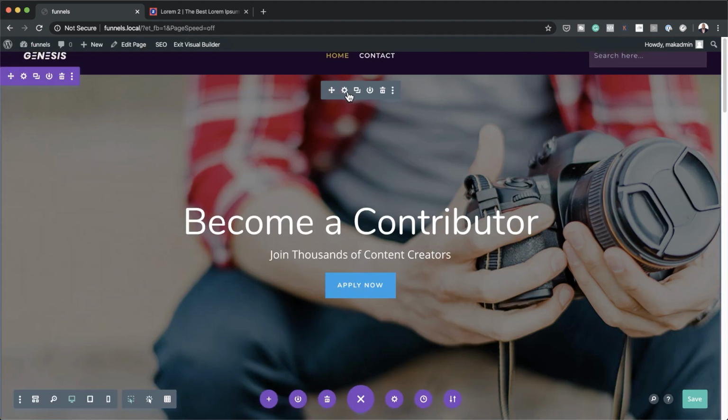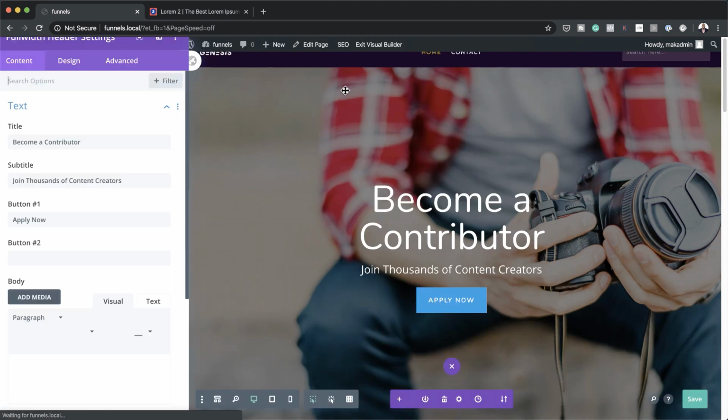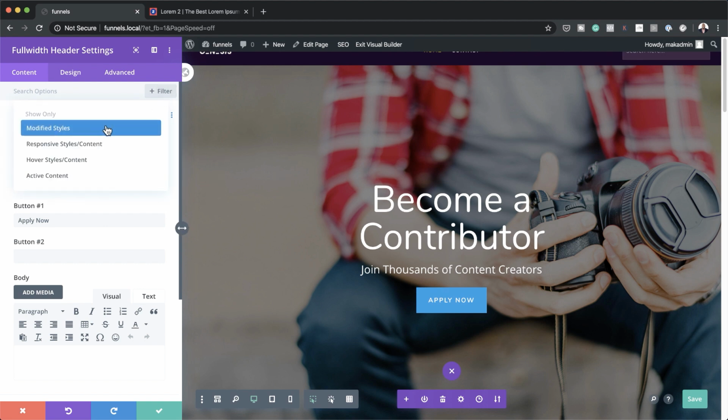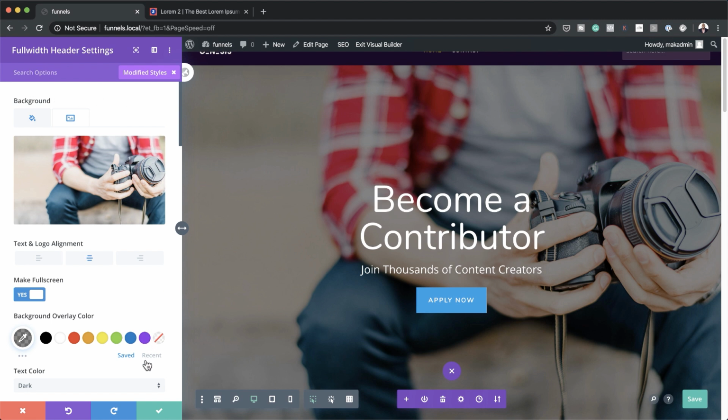So the next stage now is to come over here to my module settings. So I'm going to click here on module settings, and definitely this is where quite a lot of work has been done. So I'm going to click here on filter, modified styles, and this will now show me what has been adjusted on this page.